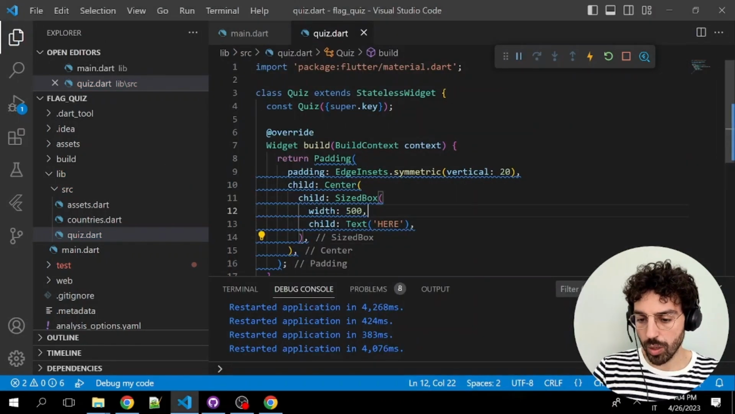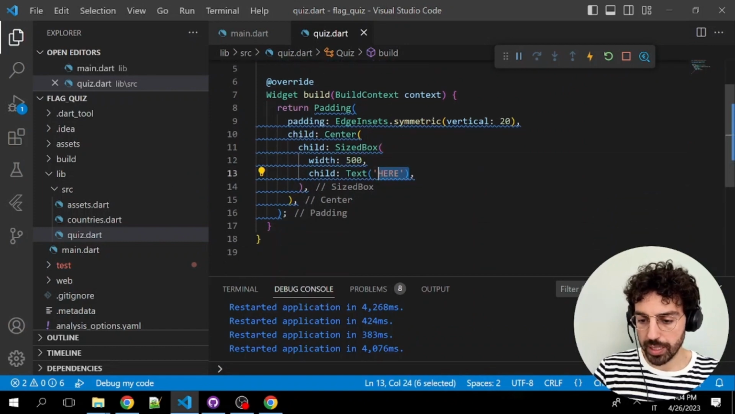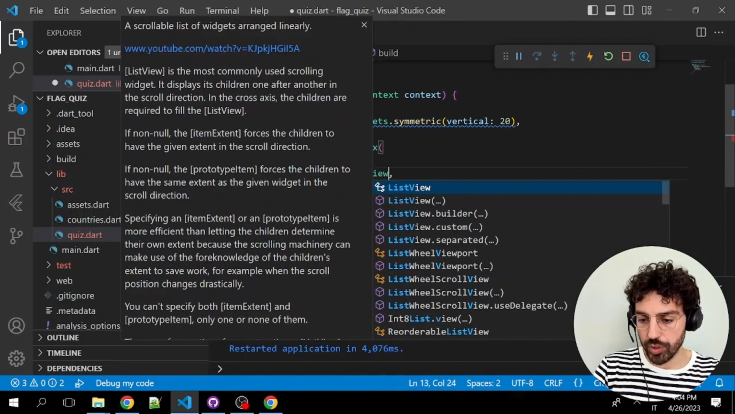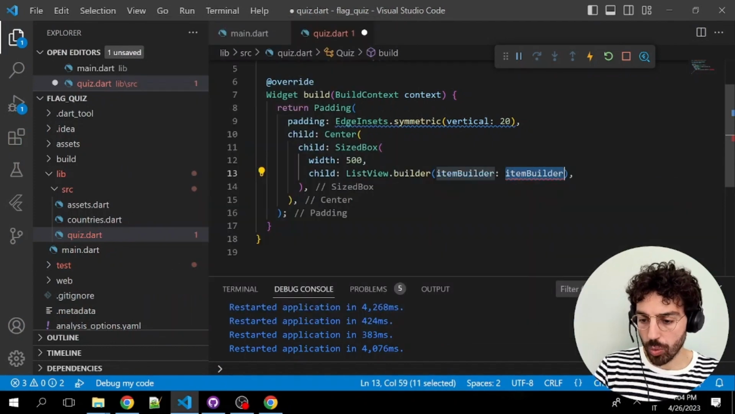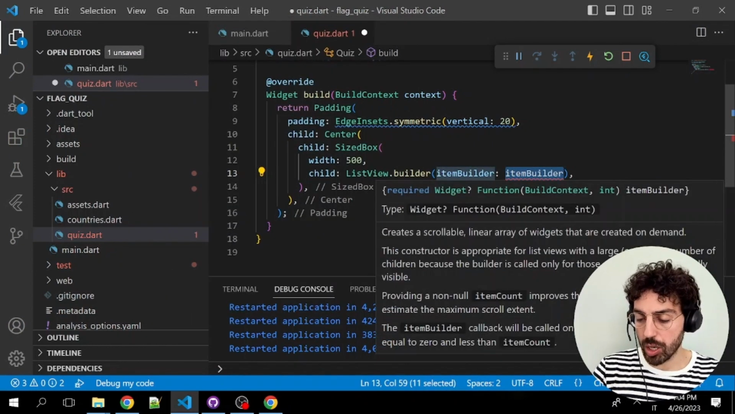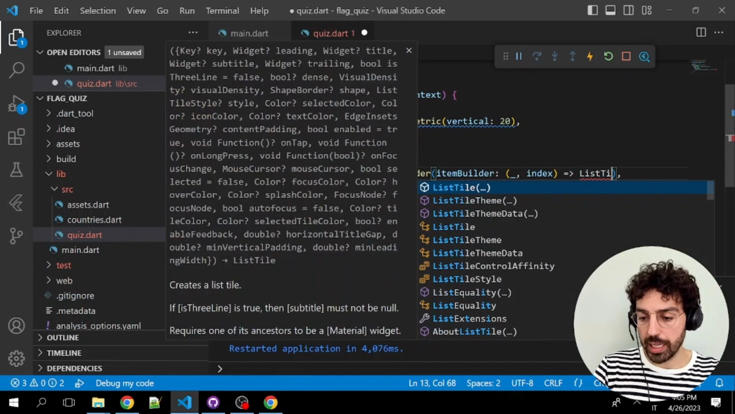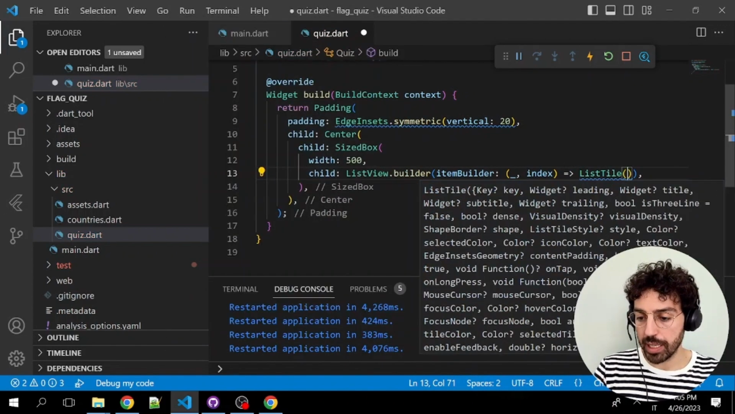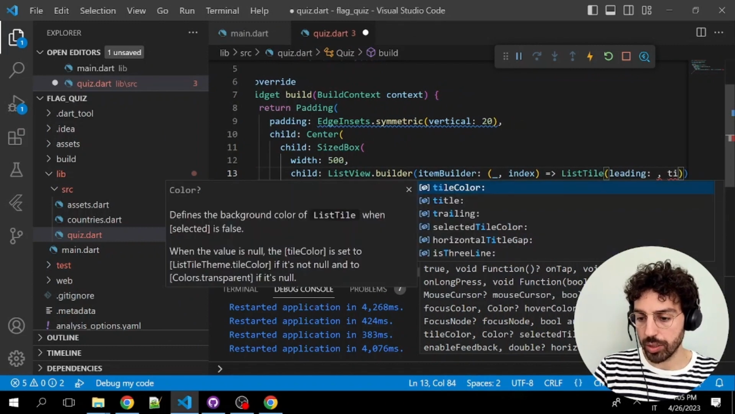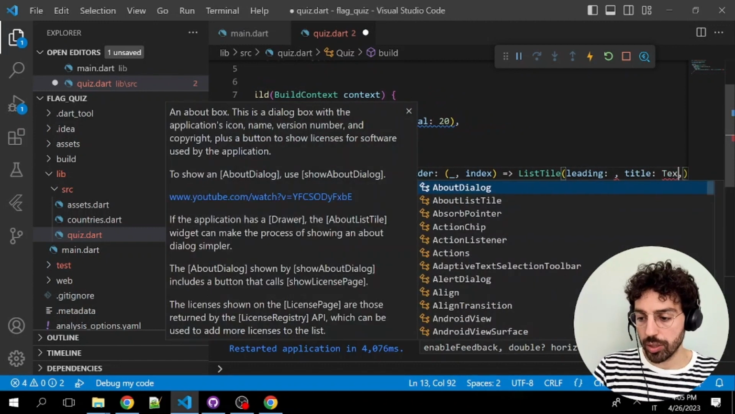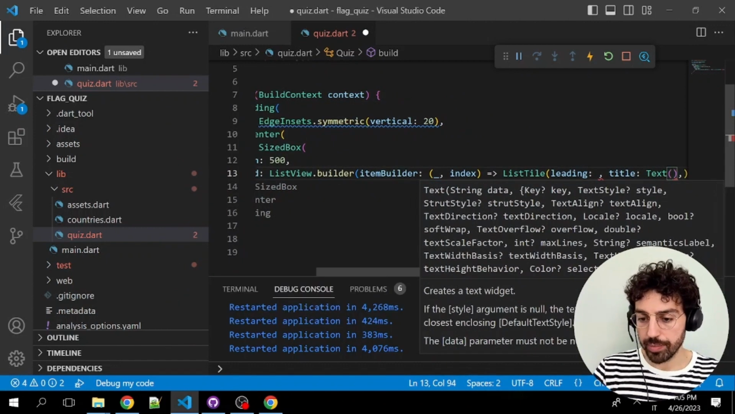Once we have the text, we can replace it with a ListView builder, where the item builder contains a context and an index. We don't care about the context. And given the index, we want to display a list tile. The list tile will have a leading, that is our image, and a title. The title will be a text taking the name of the country.